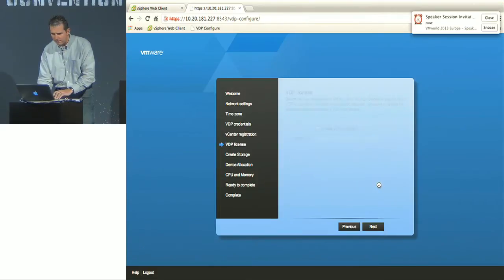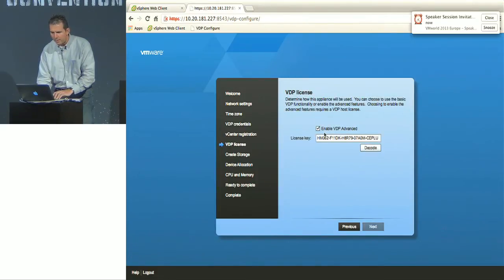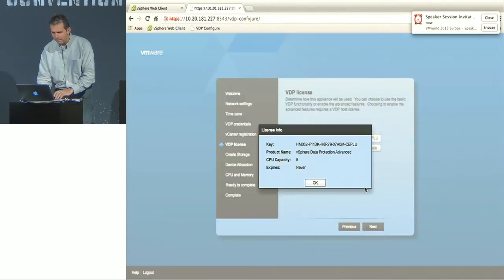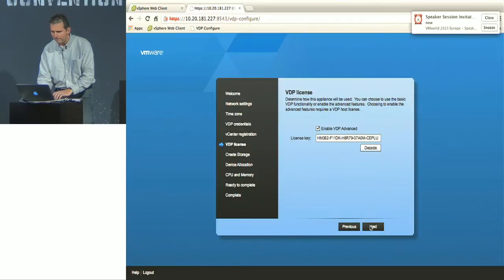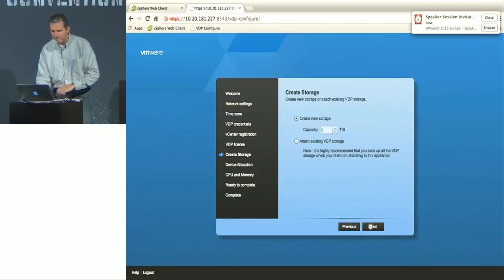And it takes just a few moments here. Here's where I would enter that license key. I already have one VDP Advanced appliance out there, so the license key automatically populates. I hit decode, shows me my licensing information. I hit OK, hit next.